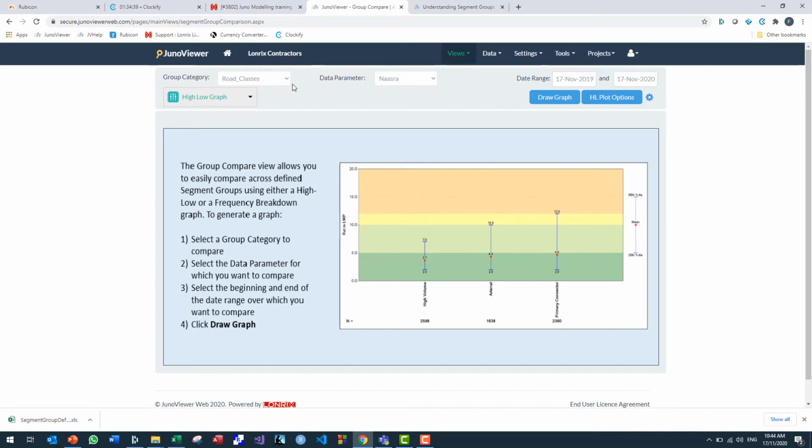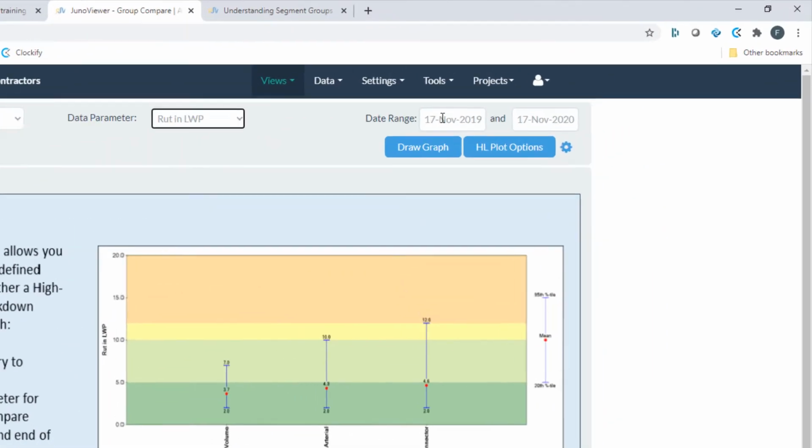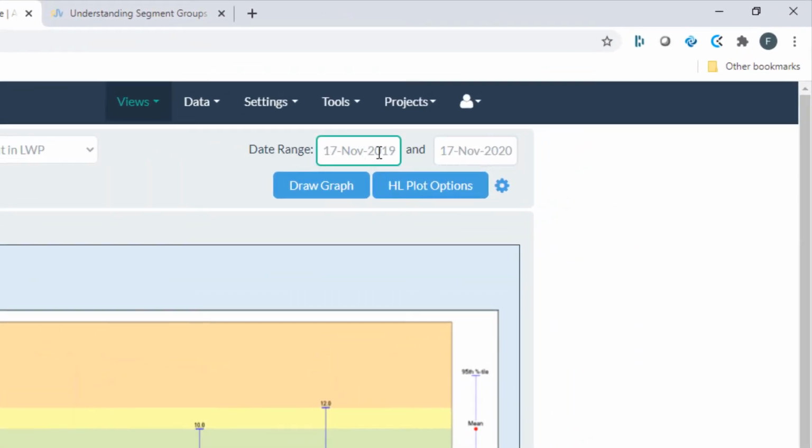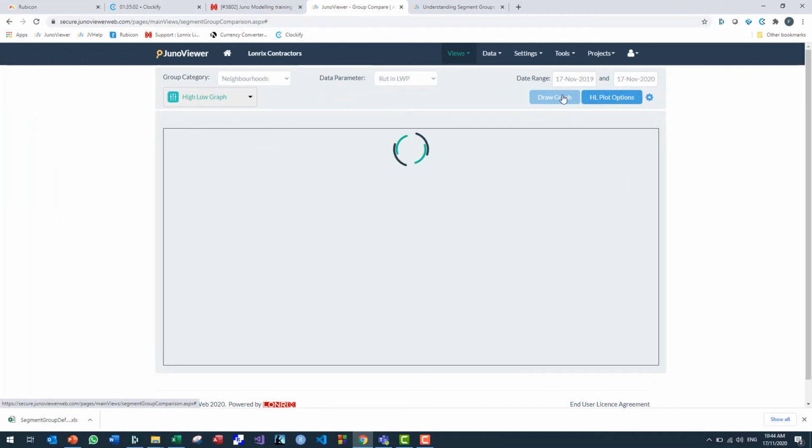And here you can see that JunoViewer has already picked up defined groupings. And I'm going to first focus on the one called neighborhoods. And I'm going to do a comparison of one of my data parameters, which is rut in the left wheel path. I'm going to use my latest available survey. You will have to know your survey dates to put them in here. And I'm going to draw my graph.